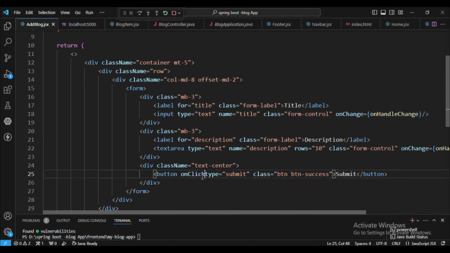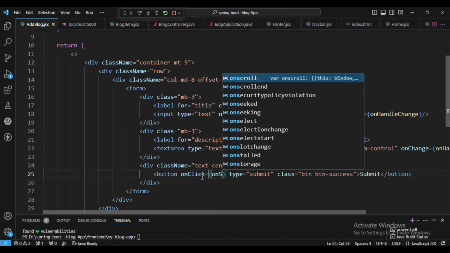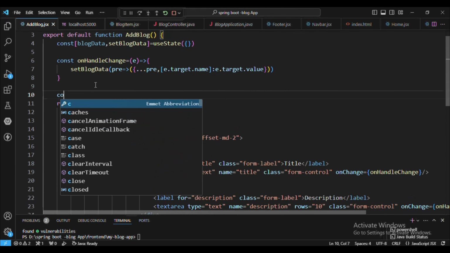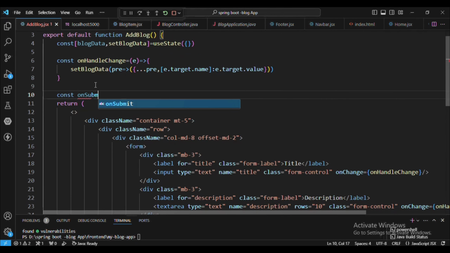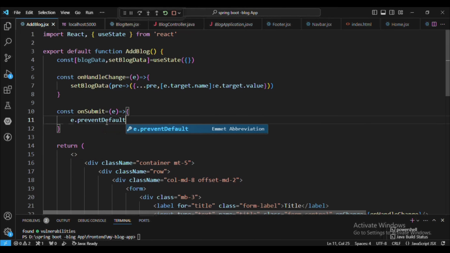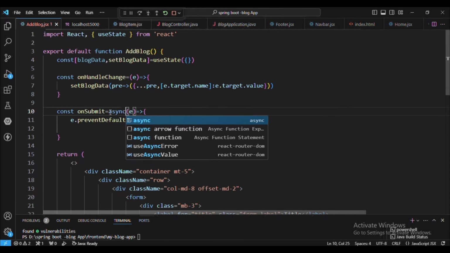And for when the user clicks on submit, we'll call one function, on submit. Here we haven't created that function yet. On submit, let's create that function. Const on submit. It will take the event e.preventDefault. It will prevent the default form submission. Then I will make this function async.